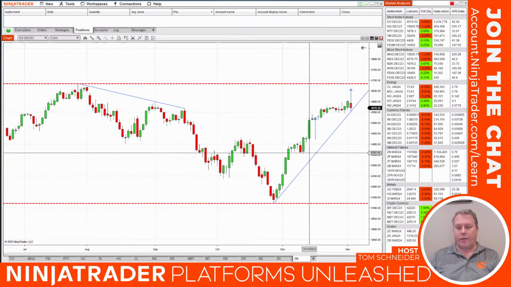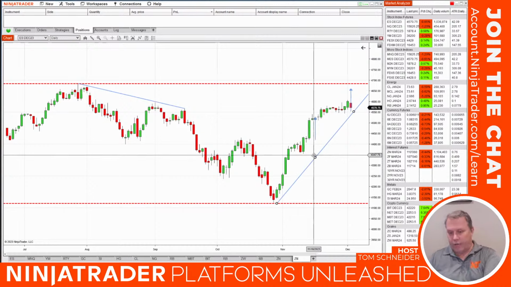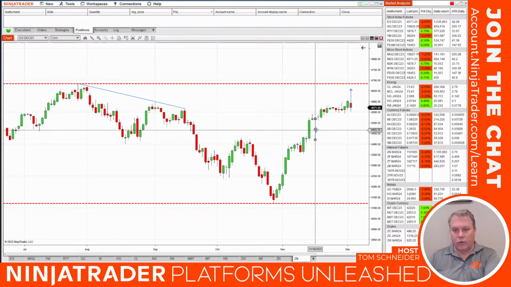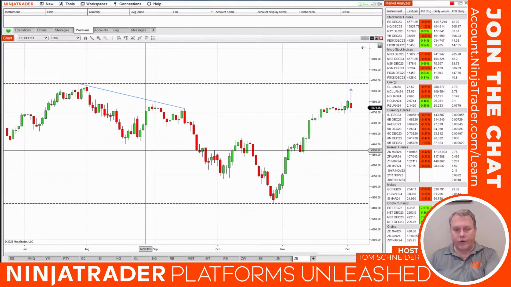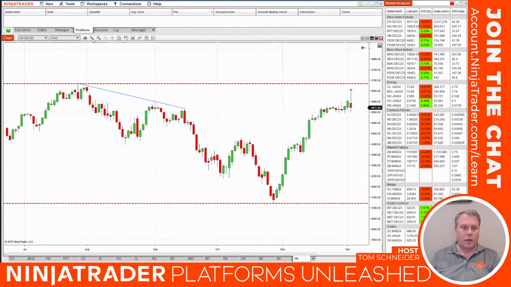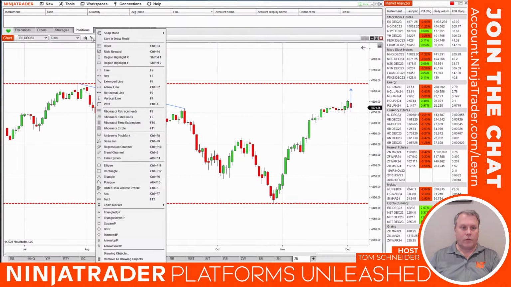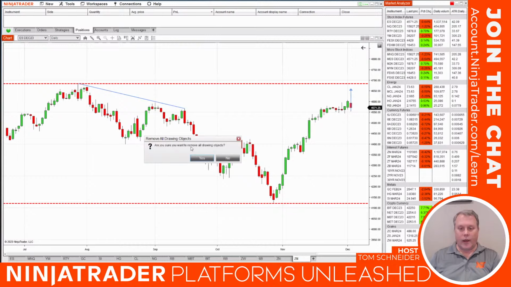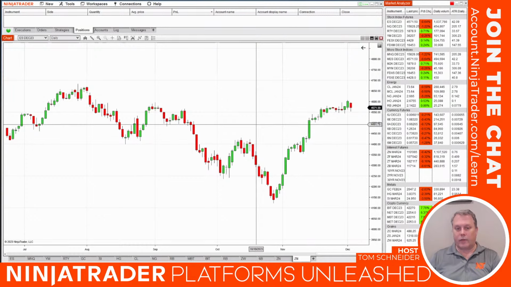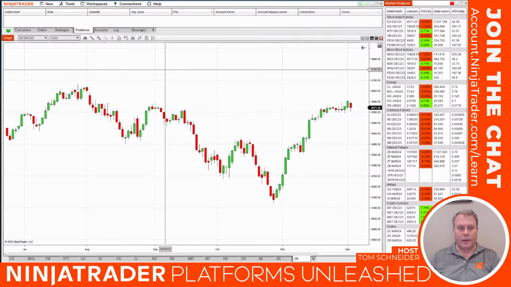So I mentioned path. Let's get rid of some of these tools. You can get rid of all of your drawing tools, if you want, just by clicking on the pencil icon as well. All the way at the bottom, it says remove all drawing objects. The nice thing about this is you will get a warning because it's going to take everything off this chart. You say yes, and now I'm back to just the blank chart with the data.